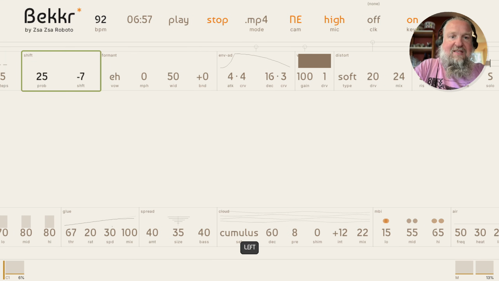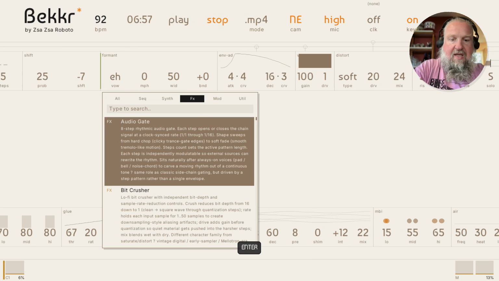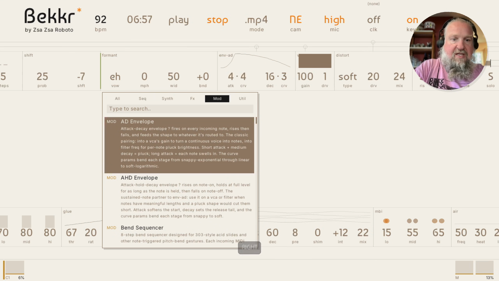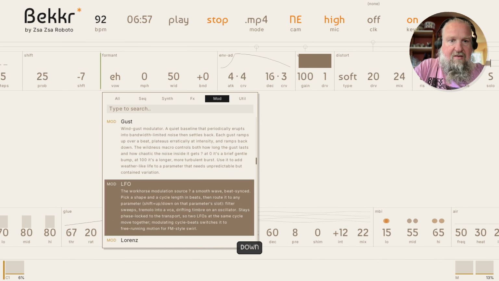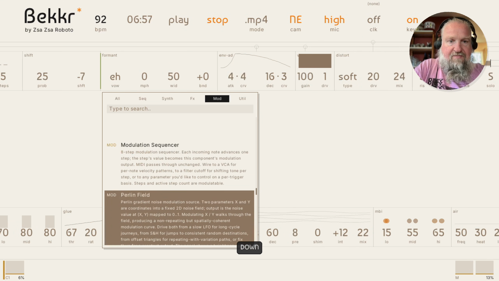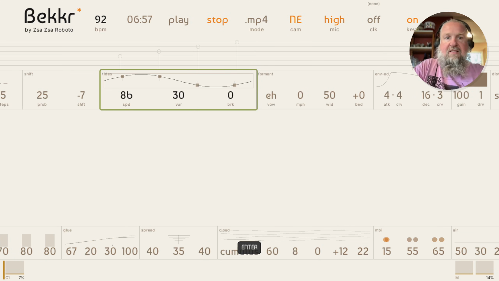But let's do something else for the formant change here. Let's throw in a different type of modulation. Let's look at, what do we call that? Tides. The idea in Tides here is you get 4 modulation lanes. They all follow each other as if they were little buoys floating on a wave. So let's take a look first here.